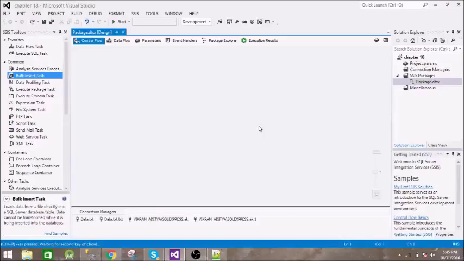Guys, welcome to my new video, and in this video we will see what bulk insert task is. So bulk insert task is used to transfer data from a file to our database. If you have seen my third video of this list, there I am transferring the data from a file to database, but there we are not using bulk insert task. So bulk insert tasks are specifically used if you want to transfer data from your file to database.